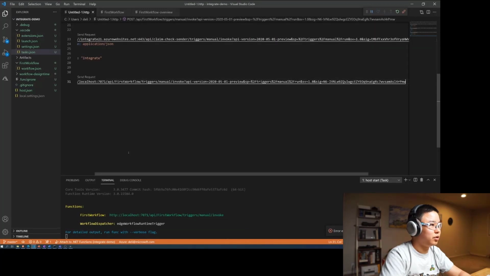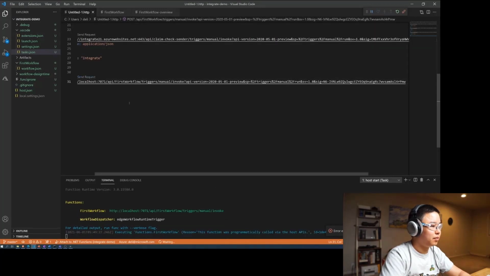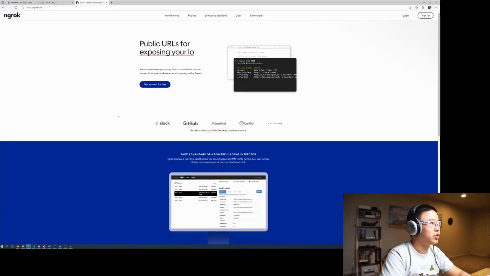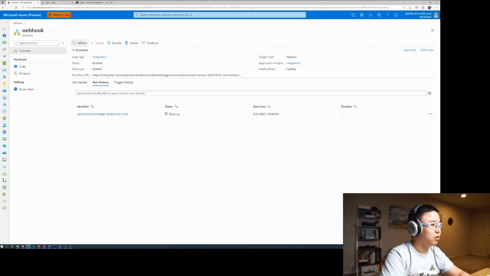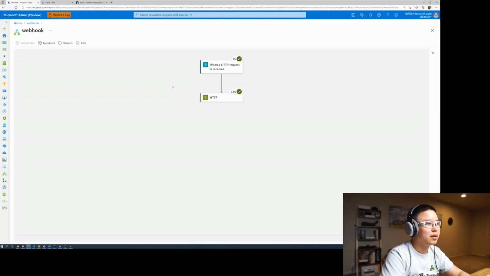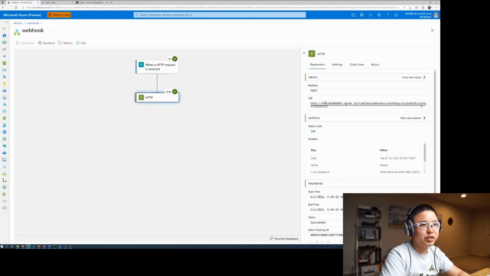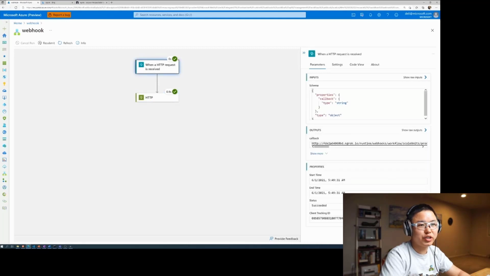And let's invoke the logic app, after which we can take a look at the logic app on the cloud. And it already succeeded. And if we go back to the HTTP action, we should see it is using the URL that we just input into VS Code. So that is how you do HTTP webhook when running and developing locally with the new Logic Apps runtime.